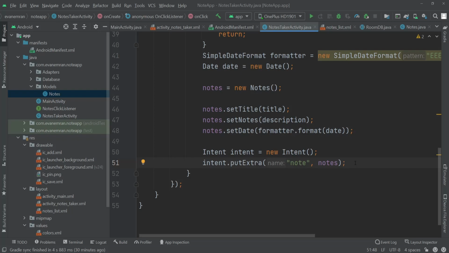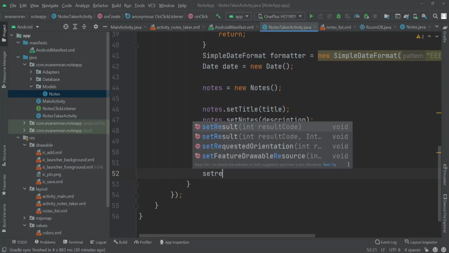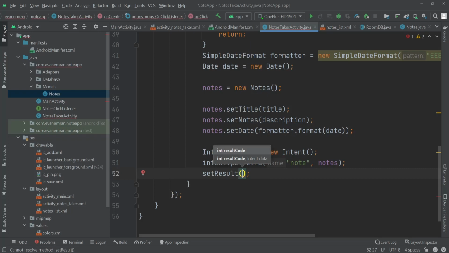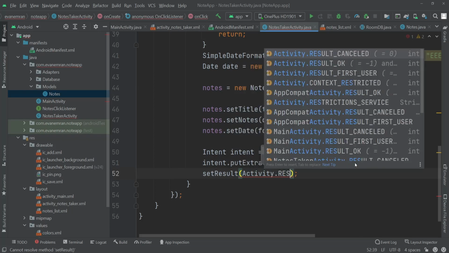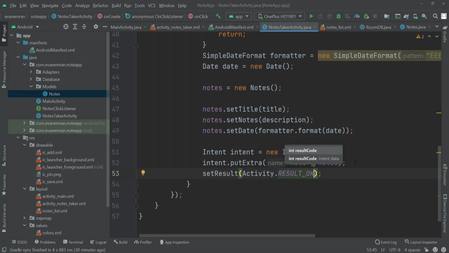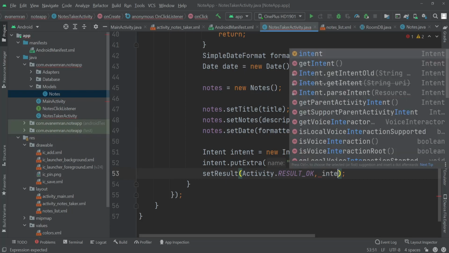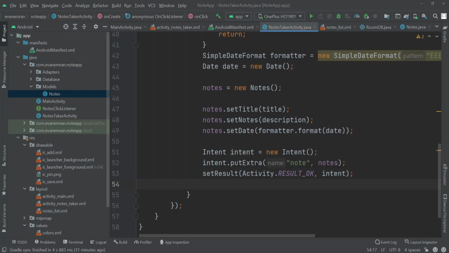So now after putting the extra to our intent, we can set back the data. For this I'll write setResult, and here I'll pass the result code, which is Activity dot RESULT_OK. Okay, this one. And then we'll pass the intent that we created. So I'll pass the intent here. And finally after passing the data, we can finish this notes taker activity. So for this I'll just write finish. Okay, so that will do this.